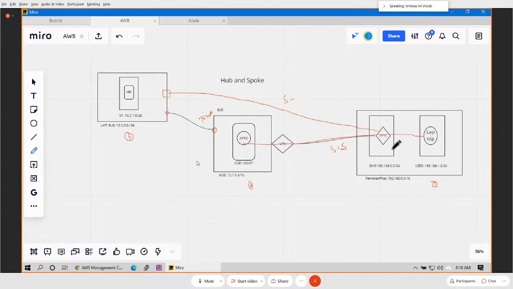There's no big deal in it. But the problem is, 1 to 2, 2 to 3, fine, it will work. But 1 to 3 won't work because transit won't happen. This is on premise, this is AWS, this is AWS.